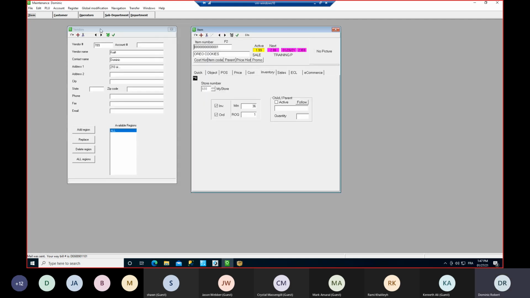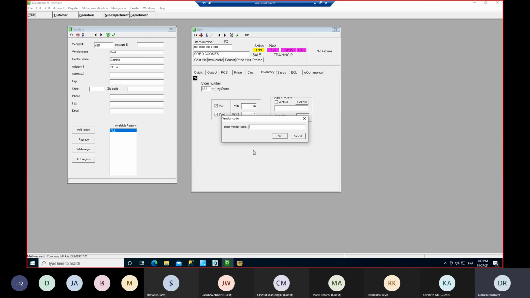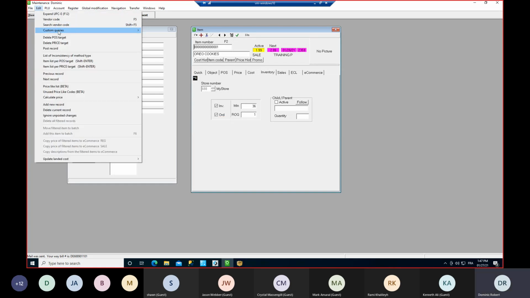Well, I can always go to the edit menu of the maintenance if you want. I think it's a good thing. That is to search by vendor code, so you can enter the vendor code there. We have some custom queries we can set, some SQL that we can use.